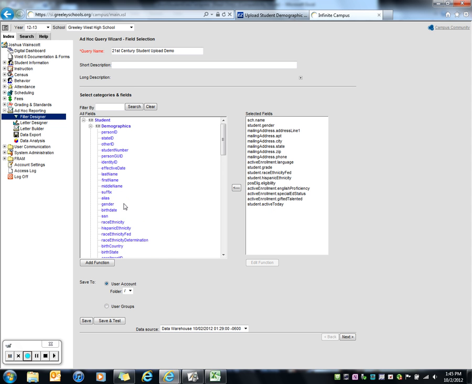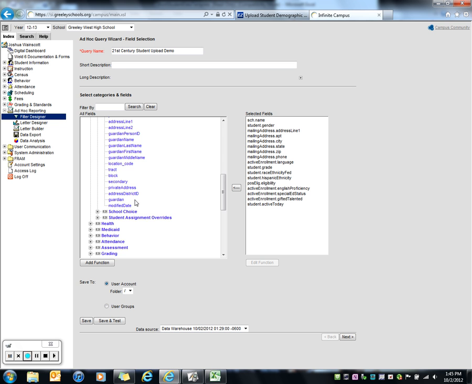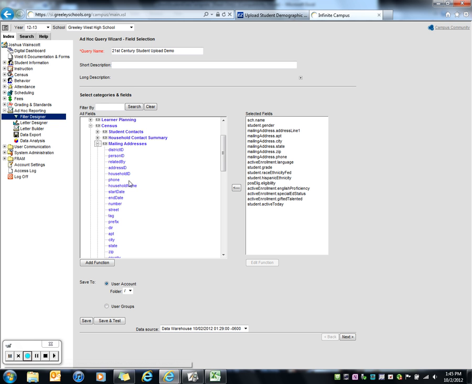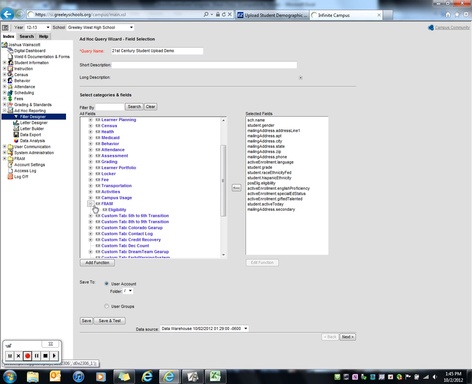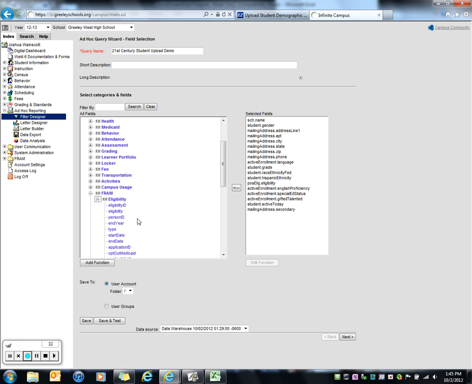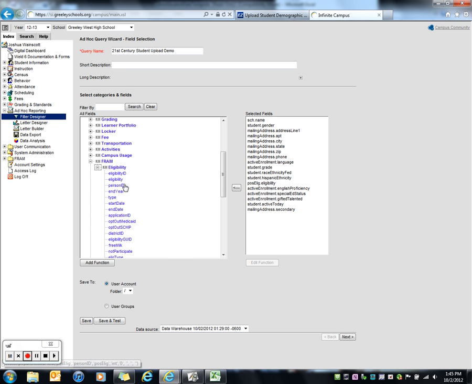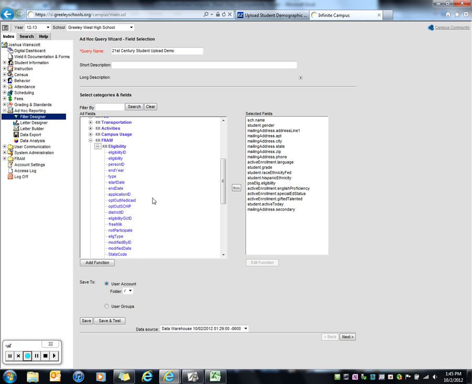The next thing that we need is going to be found under our census, and for some reason, and I don't know why, but you need to go to address or mailing address, and then we need to select where it is. Secondary. Okay. After you've selected that, we then need to do one more thing to get our report ready. Go back under your FRAM for our free and reduced, go to eligibility, and then we want to know our possible eligibility year.